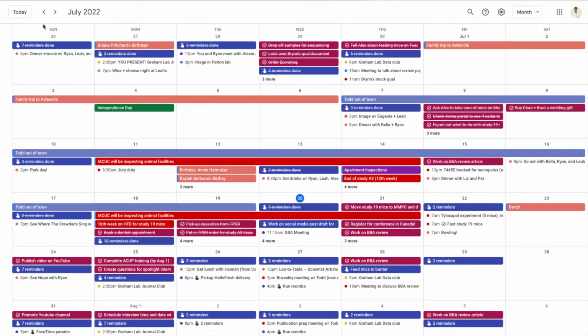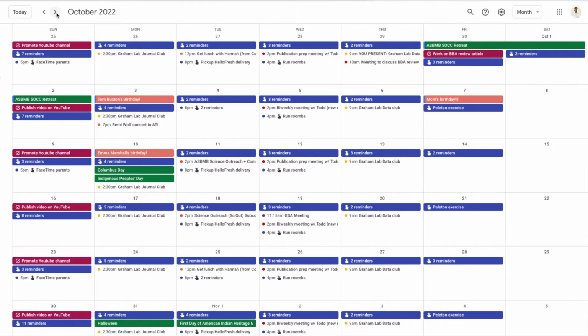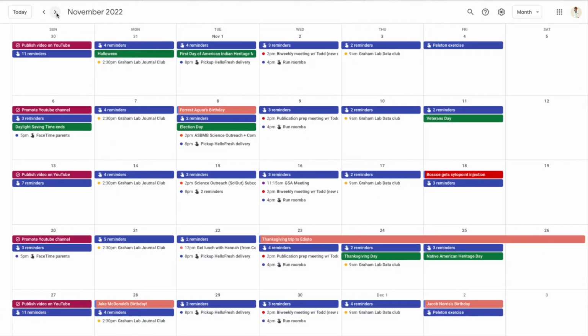Even though I know it literally looks insane, there's like a million different colors, every day is filled with something, and so it might look like complete madness, but I swear to you there is a method to this madness, and that it has made my life a lot more organized. I'm able to do a lot more tasks at once and juggle a lot of different responsibilities while I'm doing my PhD. So stay tuned if you want to see how you can make your calendar look like this too.